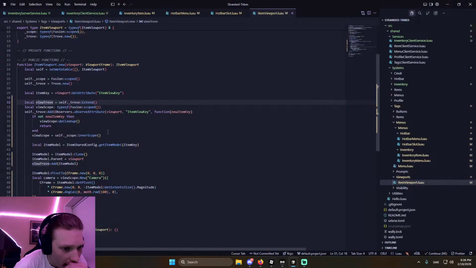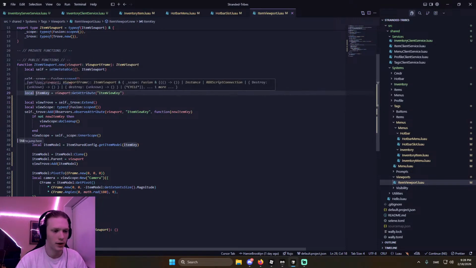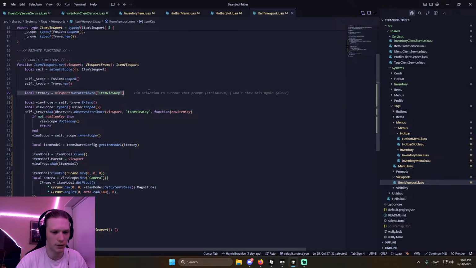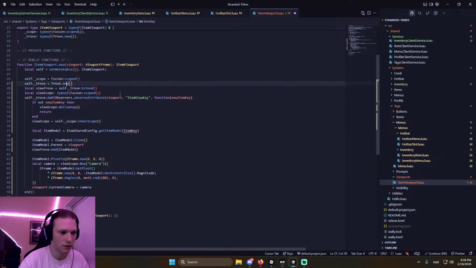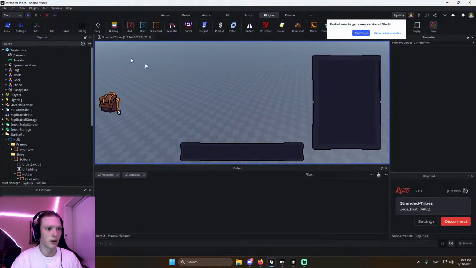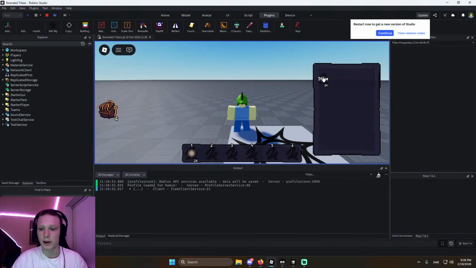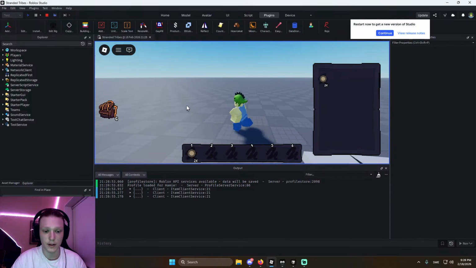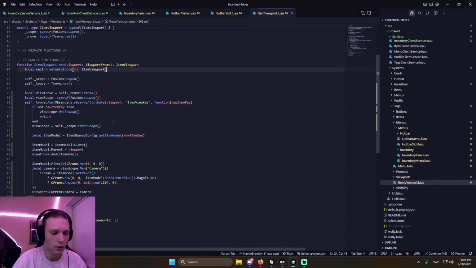Okay. Item. Oh, right. Because we're setting item view key instead. There we go. Okay, finally. Boom. Still no. What?